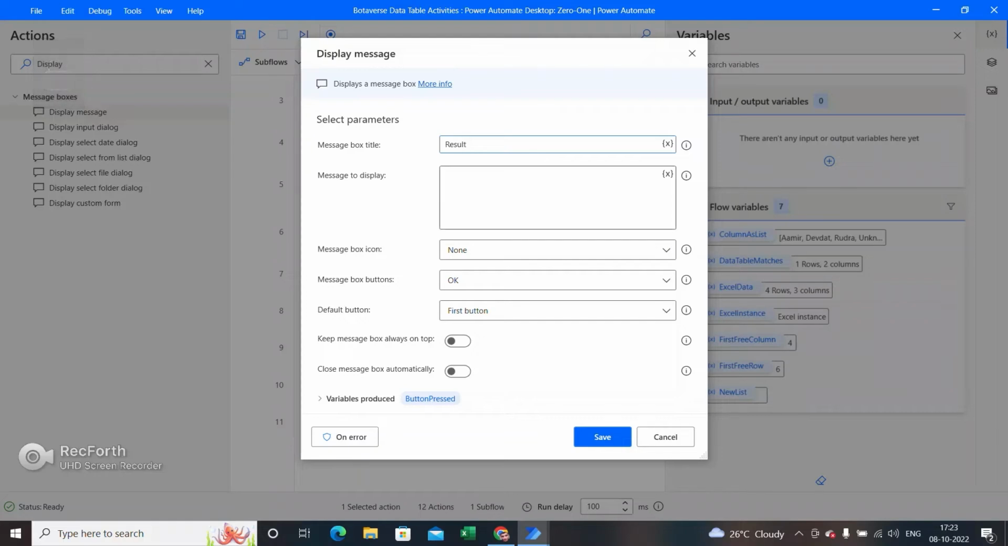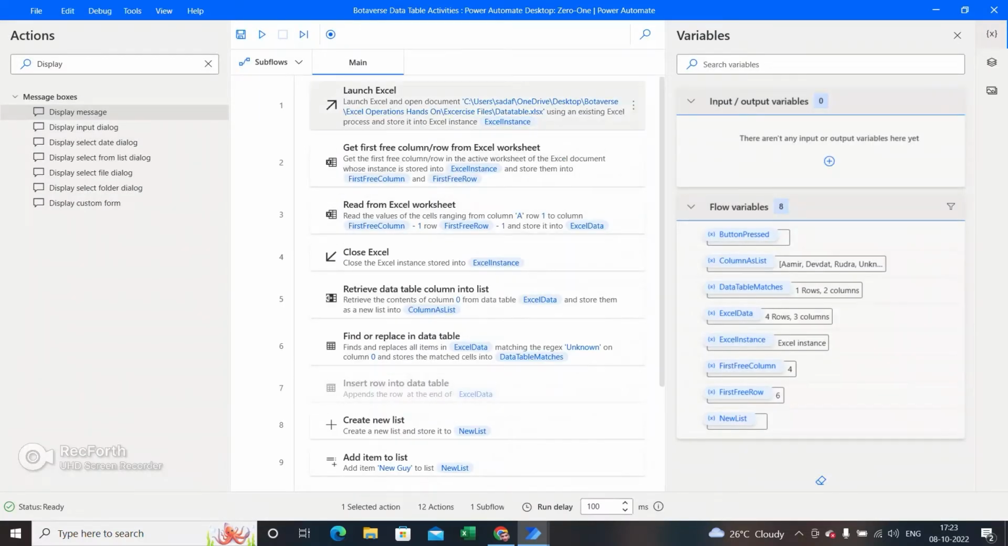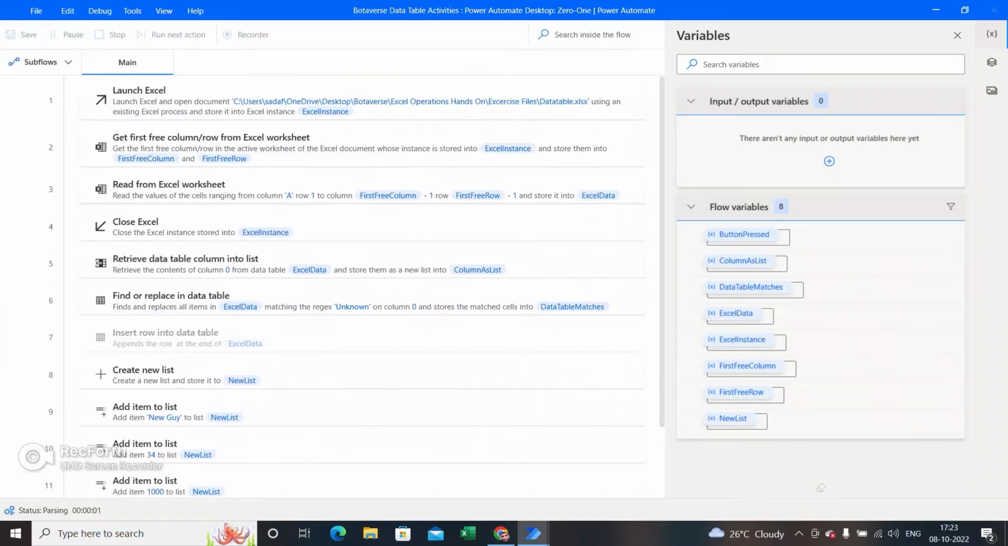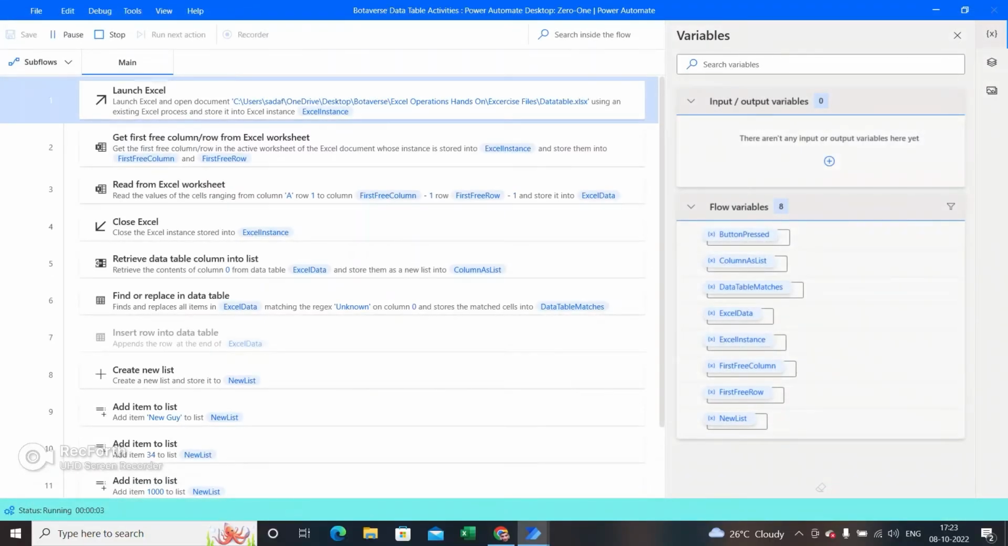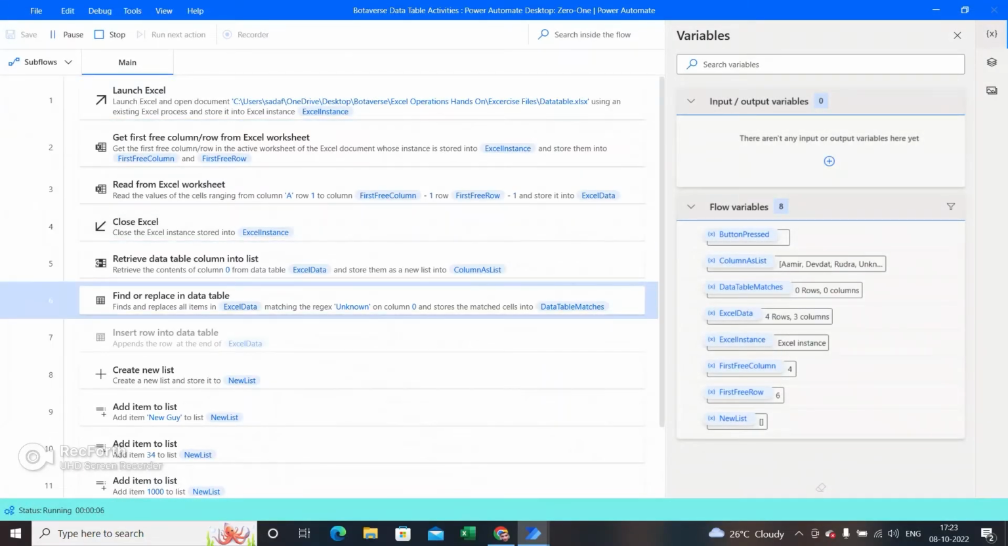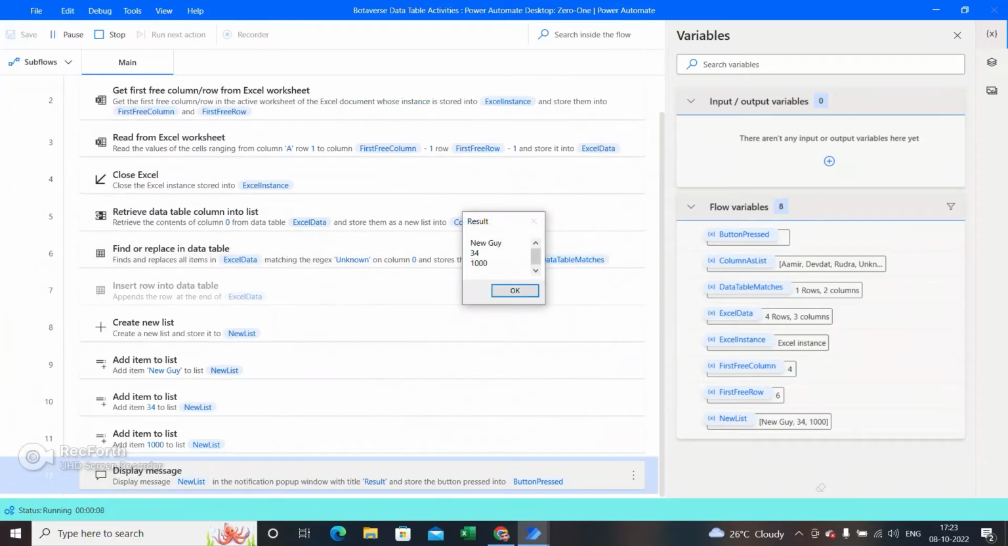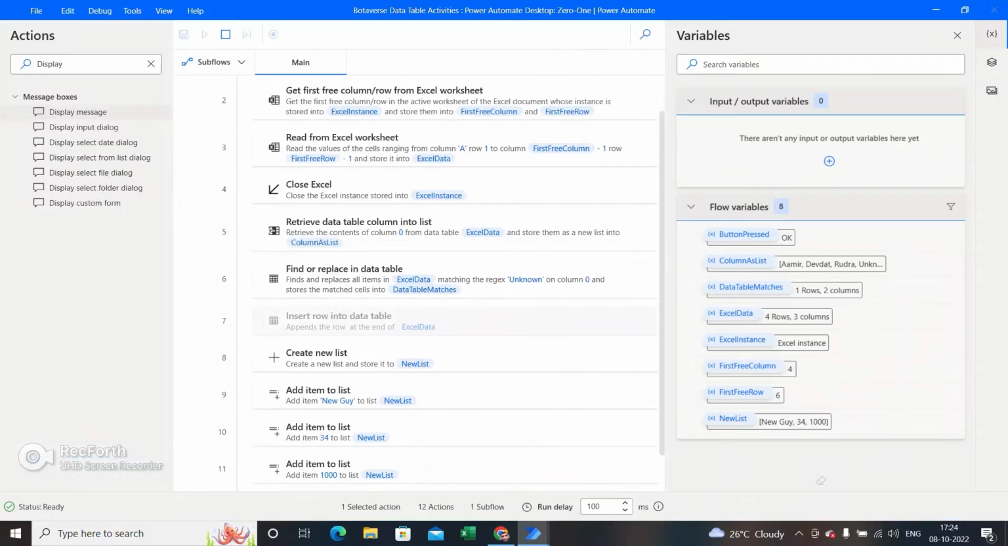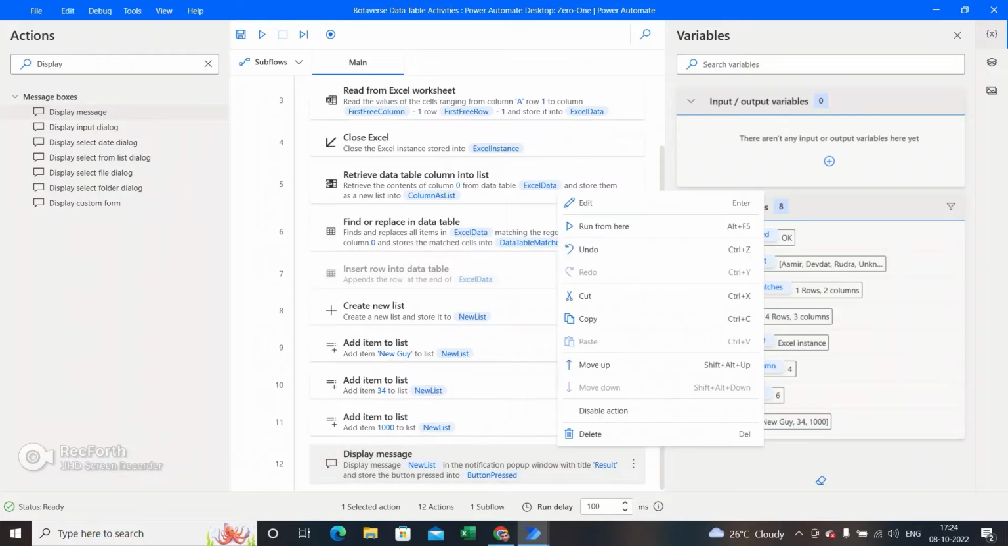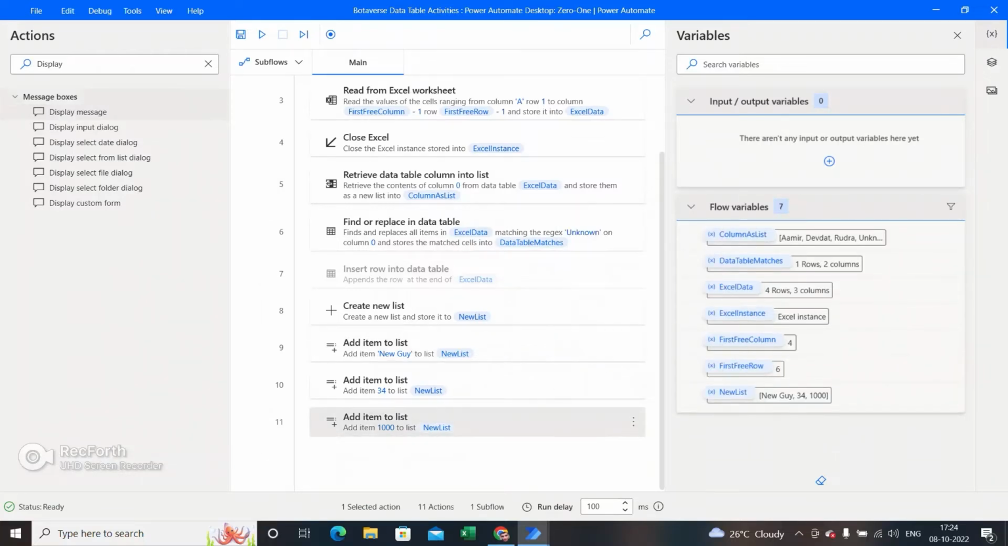But let me see now. I want to see the result, so I will name it after result, and the message to display would be my list. And let's run it. I'm trying to run the entire program here, and it's completed. And it is showing me that the first value is new guy, and 34 would be the age, and 1000 should be the salary. Let's press OK.